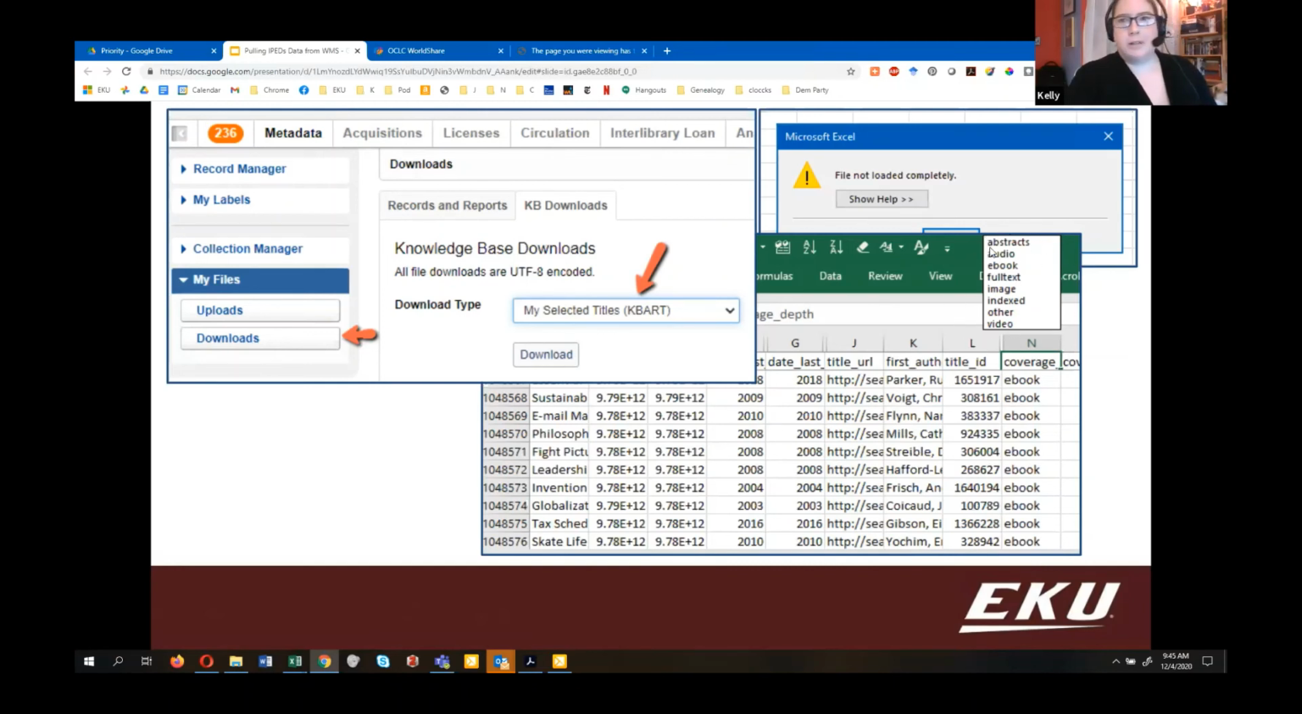There's like abstract only things, which I don't even care about. I don't want those at all. Audio, ebook, full text, image, indexed. I don't want that at all. You know, so there's stuff in here that I don't even want. I don't have a choice.